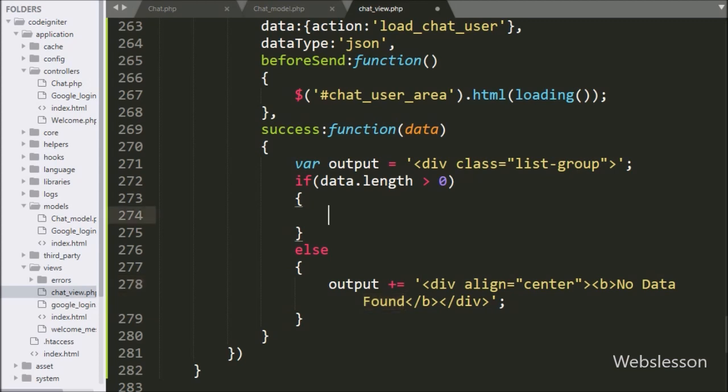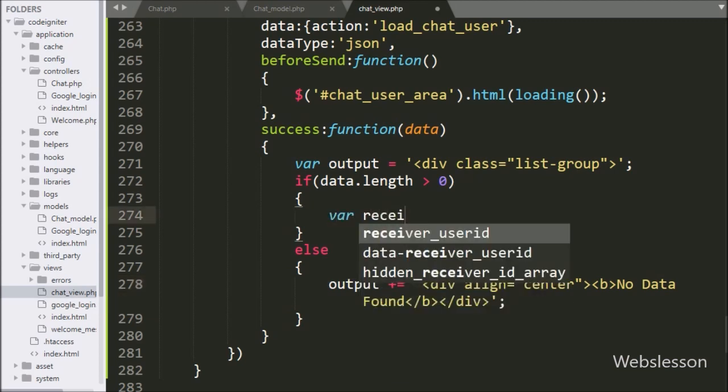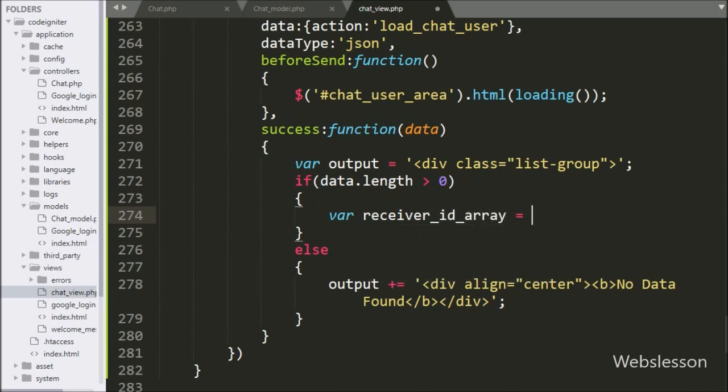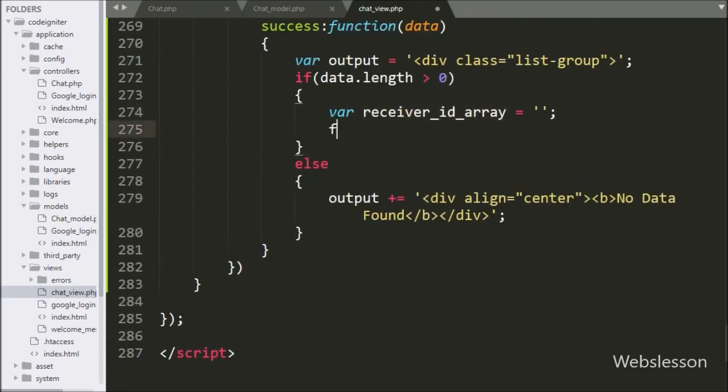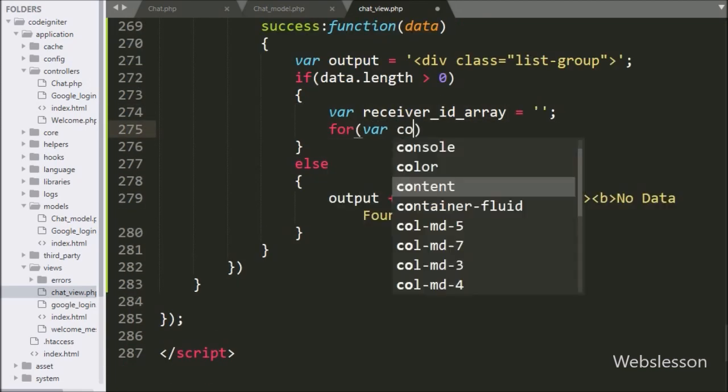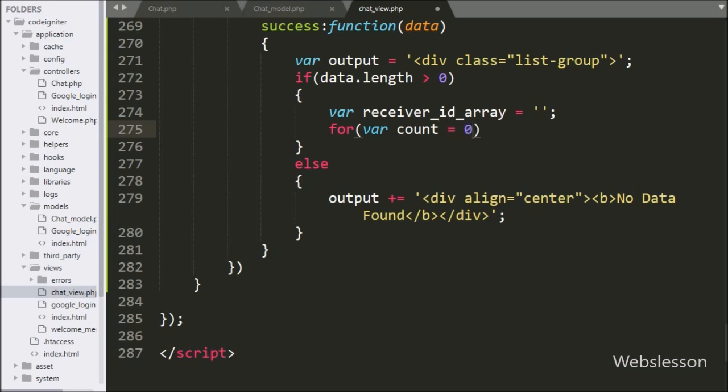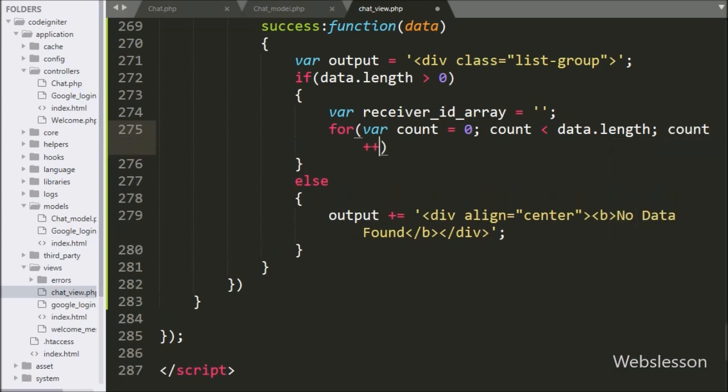But suppose the above condition is true, then it will execute the if block of code, and under this block we write receiver_id_array equal to a blank value. Next, we write a for loop, and under the condition we write the count variable equal to 0, the count variable value less than data.length, and the count variable incremented by 1.